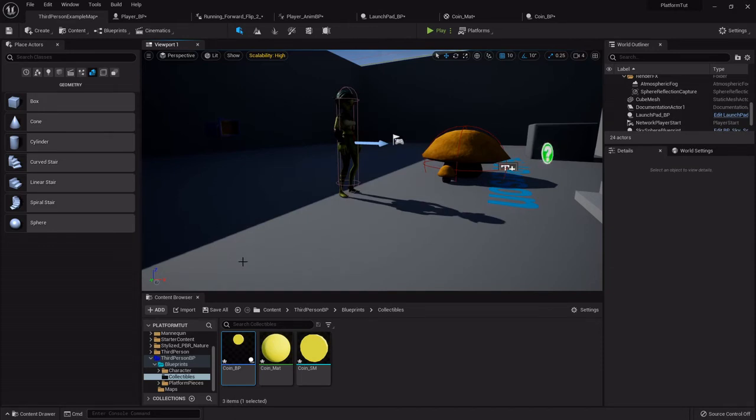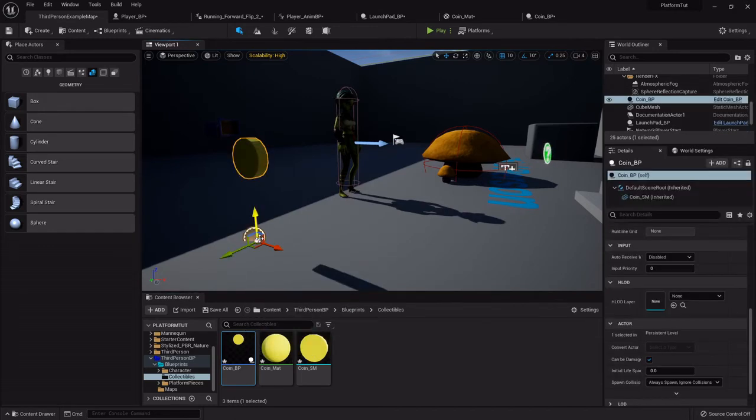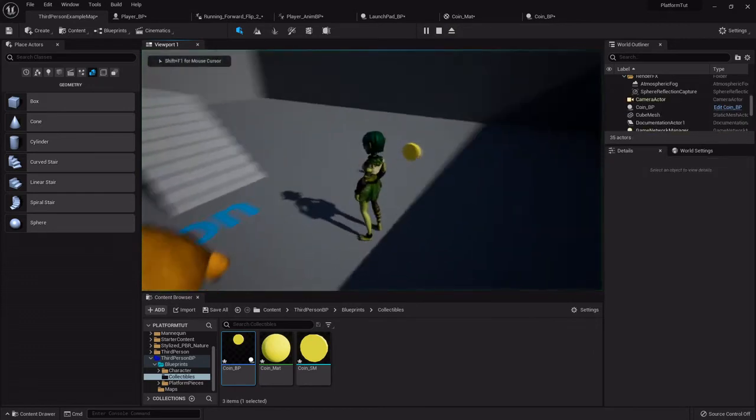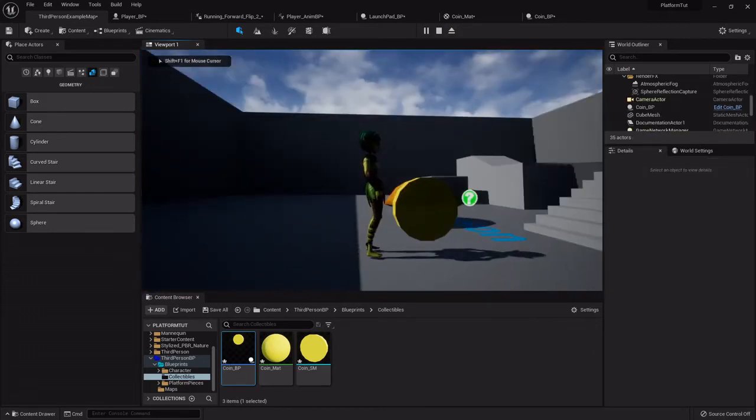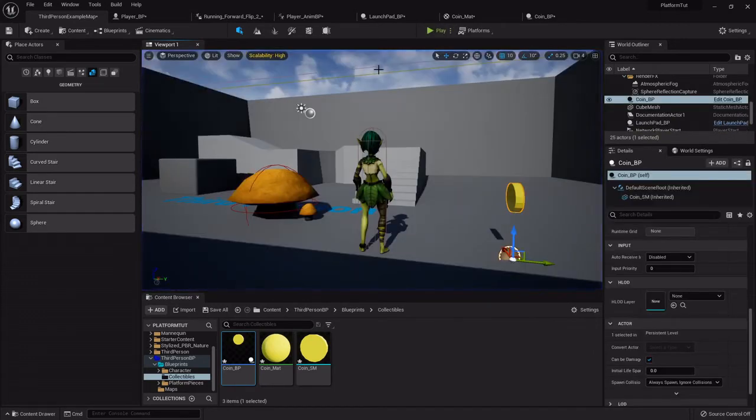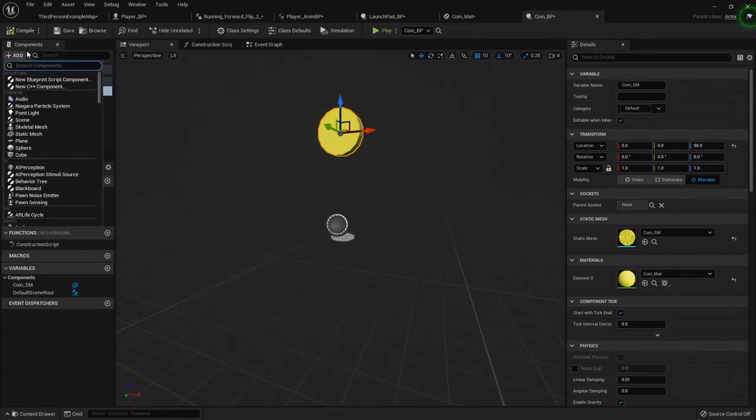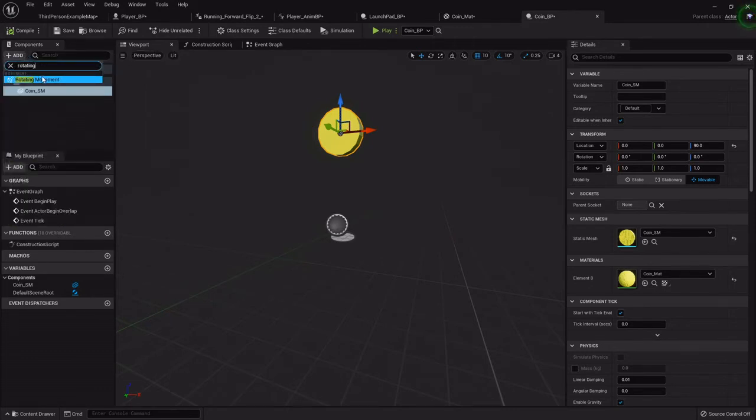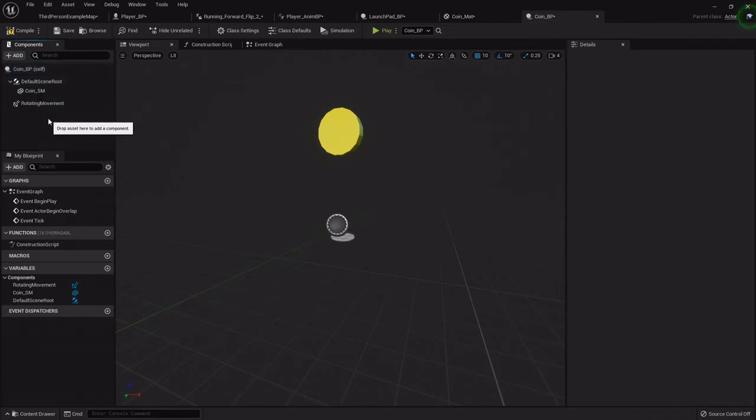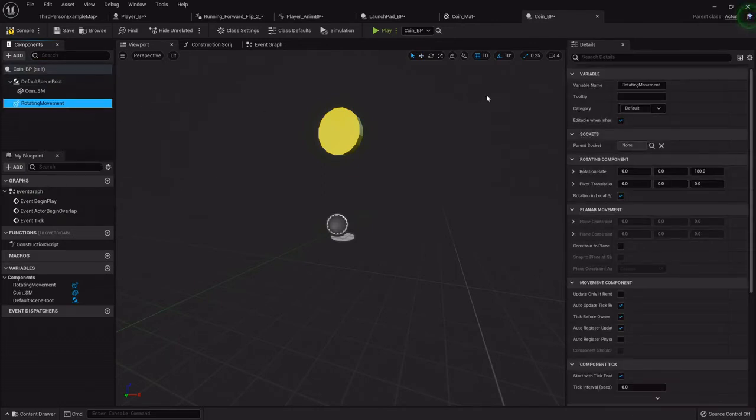So, another thing that we want to do, because if I press play right now, you'll see it's just static in the air. It doesn't do nothing. But a lot of games nowadays, they have a little spinning to it. So back in the coin blueprint, we're going to add another component called rotating movement. And this will let it basically just spin around on the z-axis.